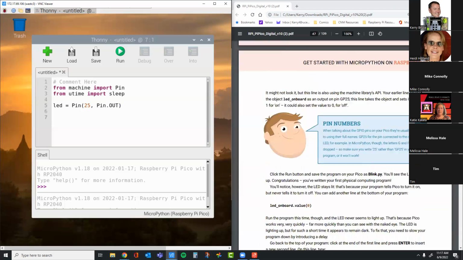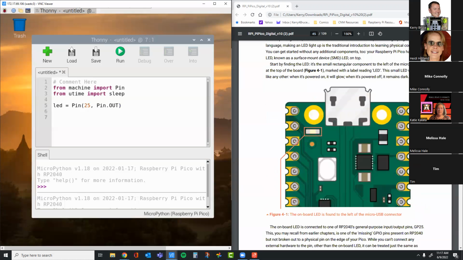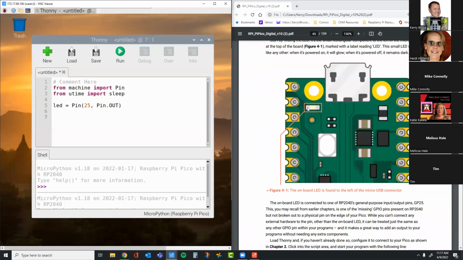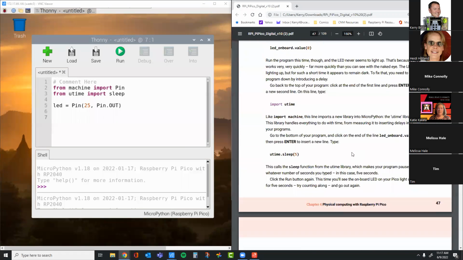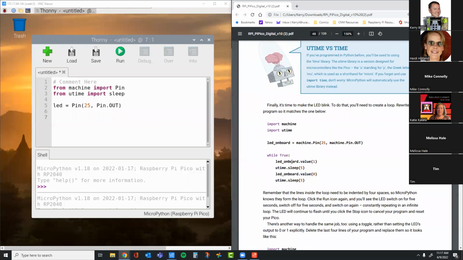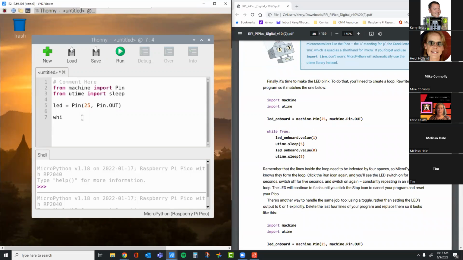If I scroll up, they explain here that there's an LED on board and it is connected to pin 25, general purpose pin 25. All right, and then while True, colon. And then right here it says LED onboard dot value 1. So I changed it to LED. So it's going to be LED.value.